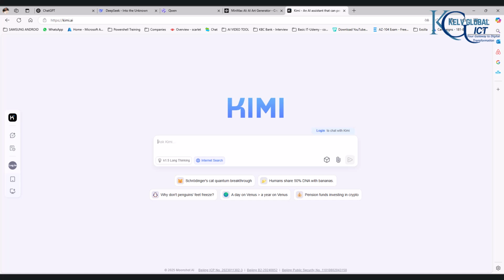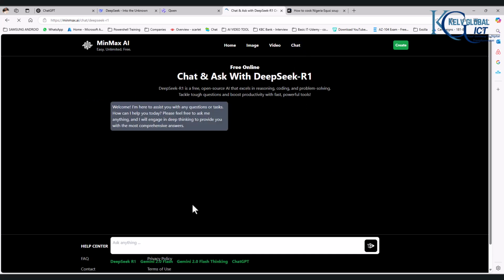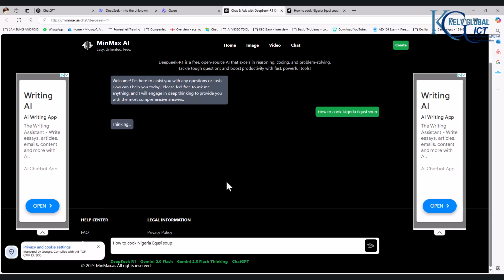For example, let's say I want to ask the following question. Let me ask all five how to cook the famous Nigerian egusi soup. Let's say I'm going to ask how to cook Nigerian egusi soup. I'm going to just click generate. And I'm also going to ask the Minimax AI. Here you can see we can actually generate image, video, or chat. So I'm going to go for chat. And here we can enter our text and then just try to generate.